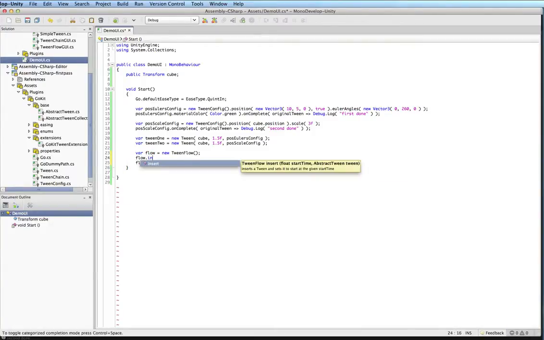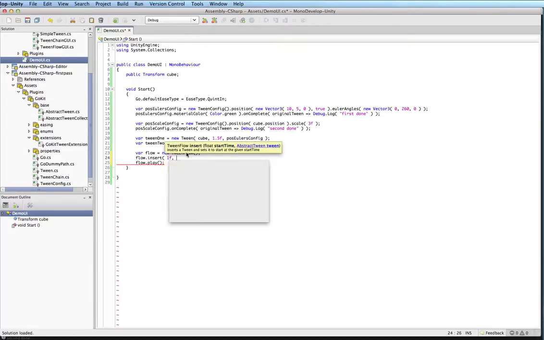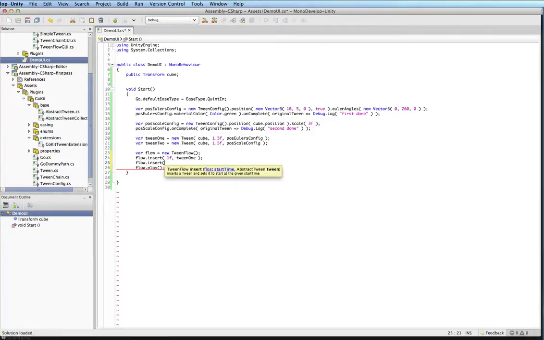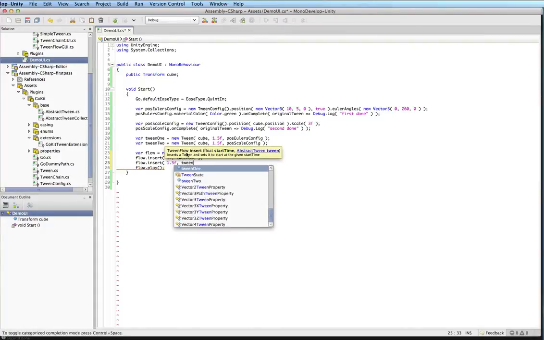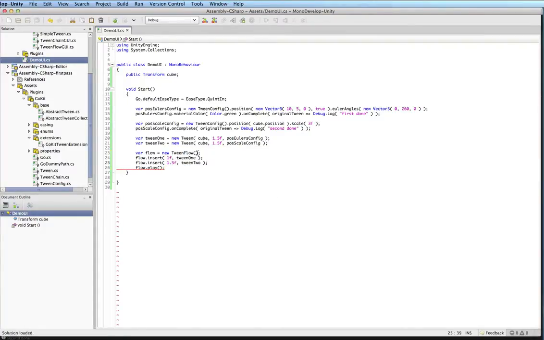So flow has an insert method, and there's no append or prepend or anything like that. There's only an insert here. So you pick the start time. So what we'll do is at 1, we'll run our first tween. And then at 1.5, we'll go ahead and run the second tween. So the first tween is 1.5 seconds long. So we're actually going to start this when it's only 1/3 of the way through with that.